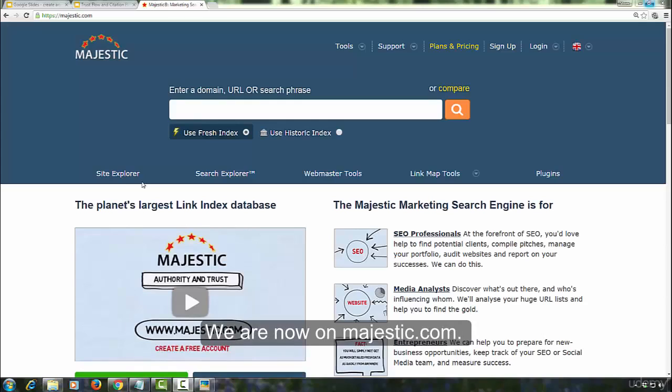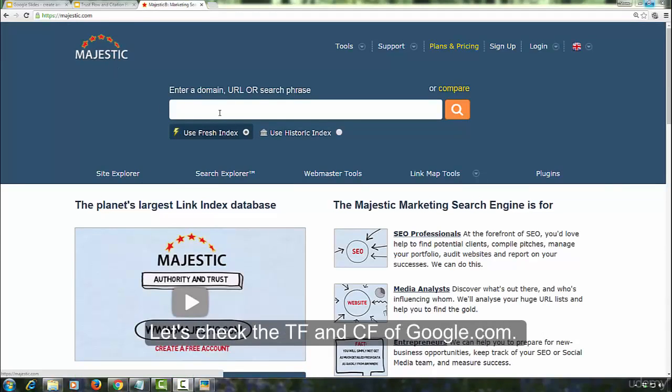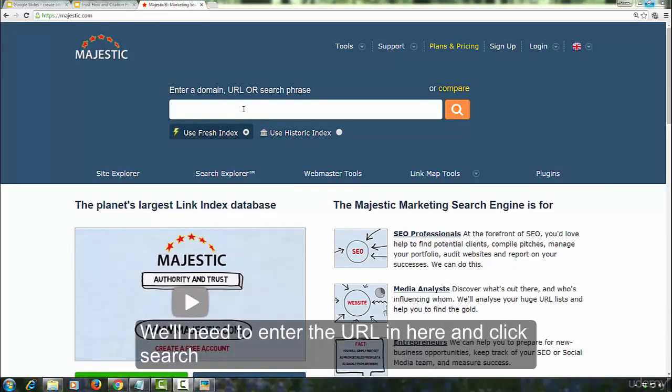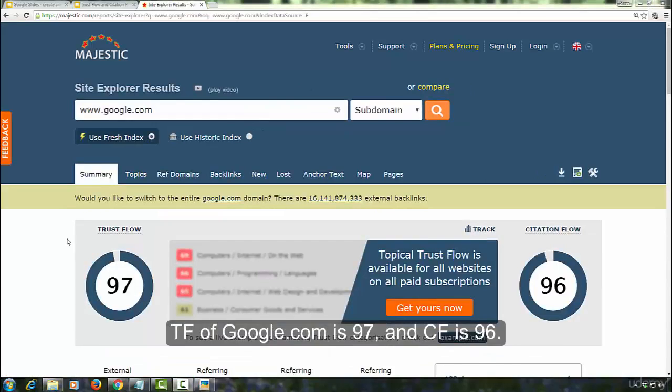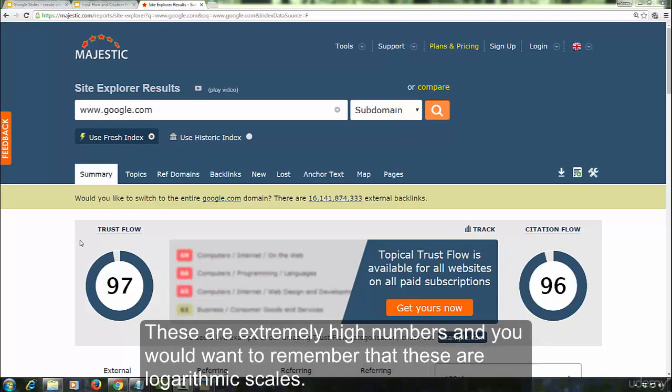We are now on Majestic.com. Let's check the trust flow and citation flow of Google.com. We'll need to enter the URL here and click search. Trust flow of Google.com is 97 and citation flow is 96. These are extremely high numbers, and you would want to remember that these are logarithmic scales.